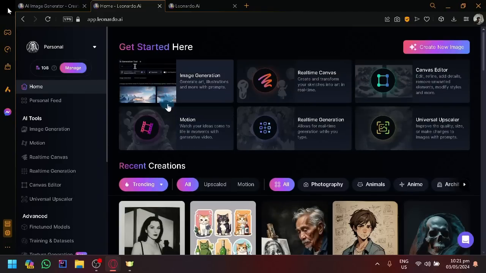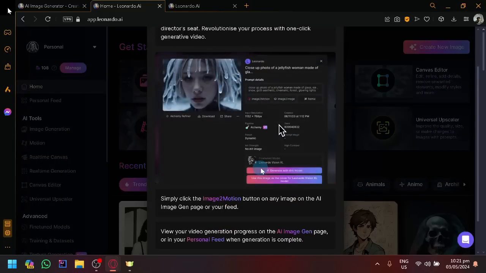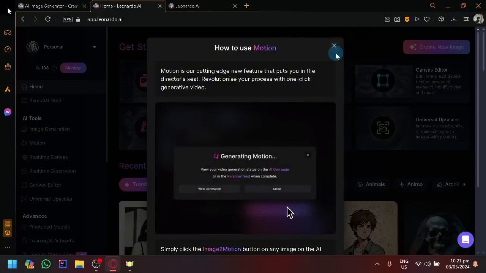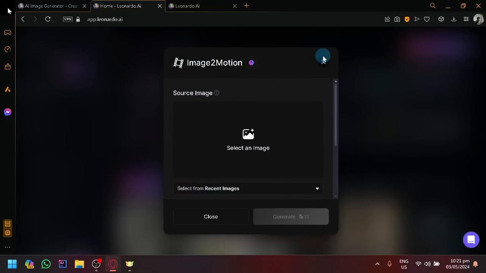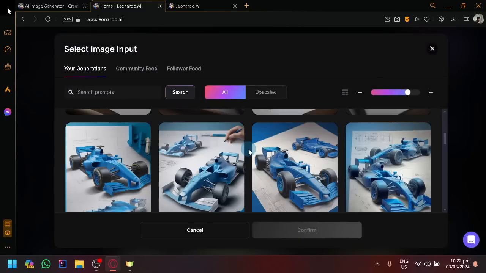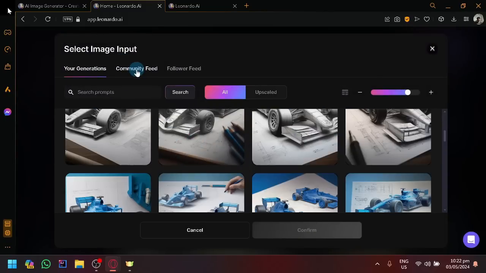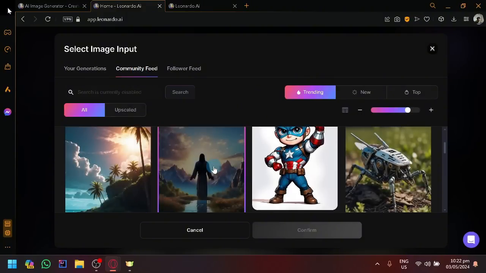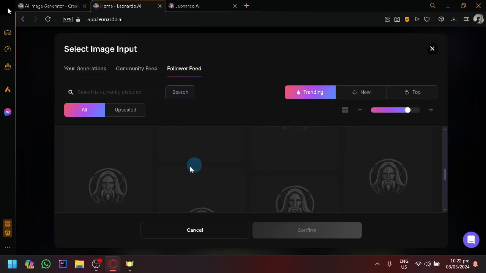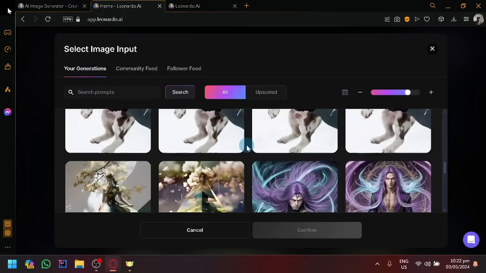We have motion over here. Motion is one of the coolest features of Leonardo that I personally enjoy using. Using it is not the way you use the other options, but as you can see here, all you need to do is upload a source image that will be generated. You could either select from your own generation over here, or you could choose from the community feed, which is basically the thing that we saw earlier at the home page, or you could even use the follower feed over here. The choice is yours on which one you would use.